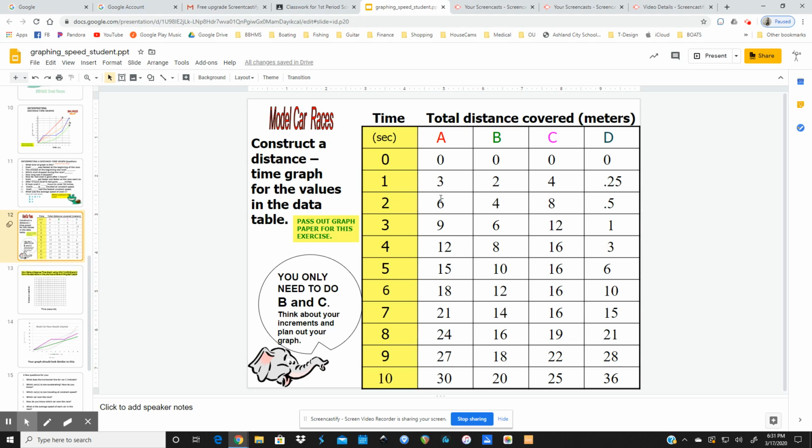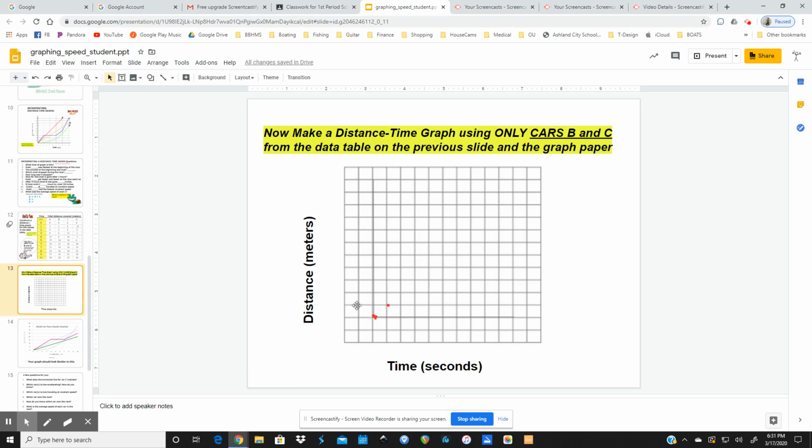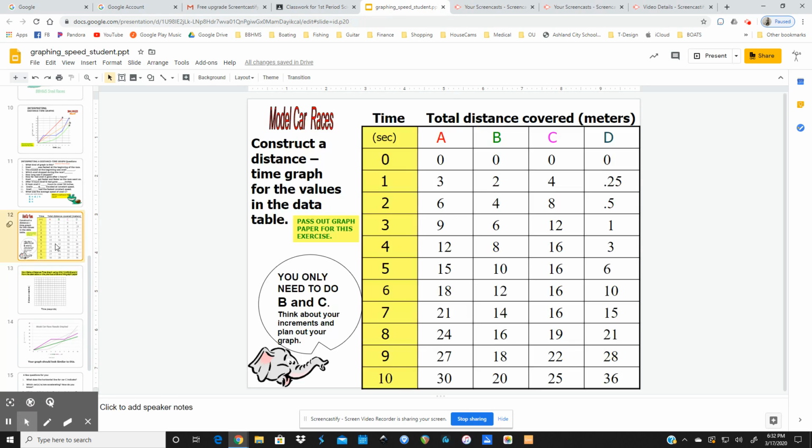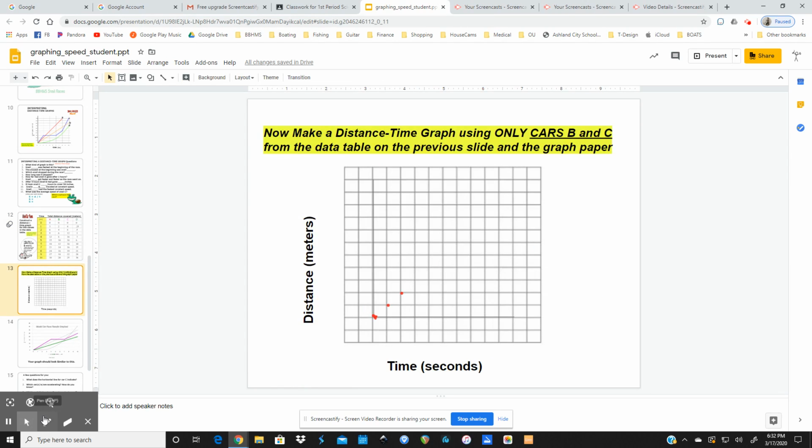2, 6. Time is always first, so we always go over 1, 2, up 6. So let's pretend I'm going by 3s on my vertical or y-axis. 3, 6, 9, 12, and so on. You can see already the shape that this graph is kind of going to take. 3, 9, so go to the next one. Over 3, up to 9. And you continue that for each column.